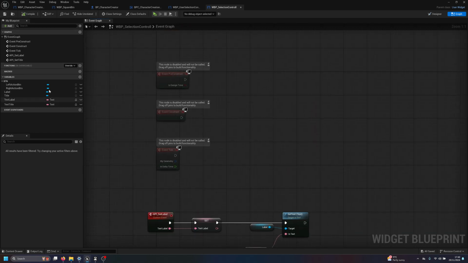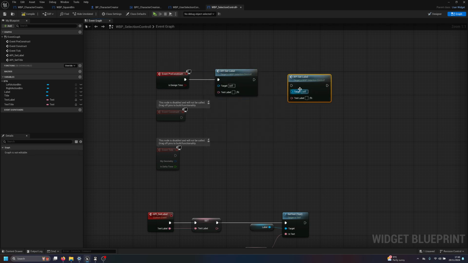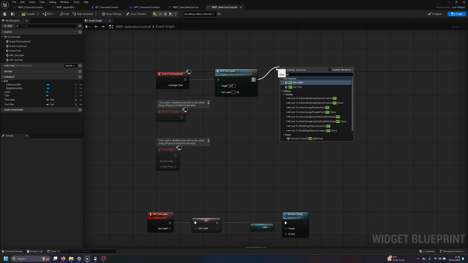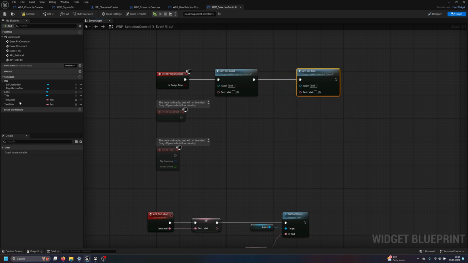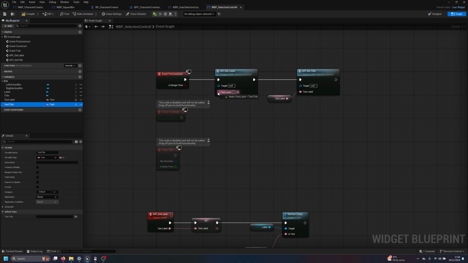And on the event pre-construct, we're just gonna call the API set label and API set title. Nice. Now for the text, we're gonna put the text variable, and for the title, we're gonna put the title. Sorry, for the label here. Now make sure both title and text are set as public, and make sure you set the expose on spawn. All right. Now give them some values. So this I'm just gonna give the default text as label, and this I'm just gonna call test title.